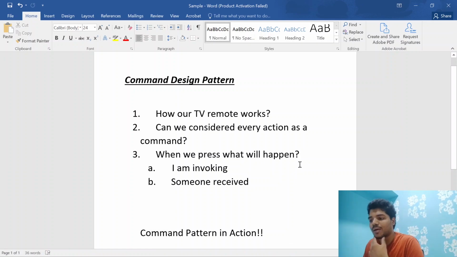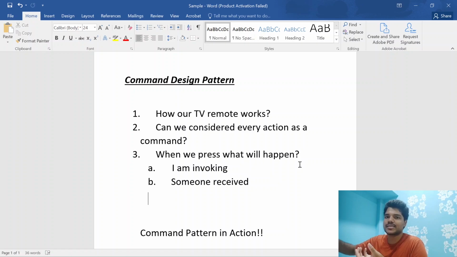Now let's see how the command design pattern works. Before that, how does our TV remote basically work? Can we consider every action as a command? Yes. So we have a remote. We basically press a button on the remote, so it sends the command to the TV. The TV is basically the receiver. It will execute the particular command. So I am the invoker.